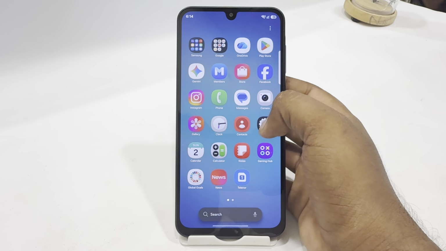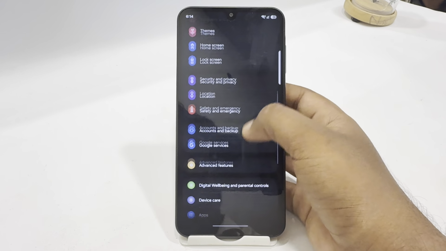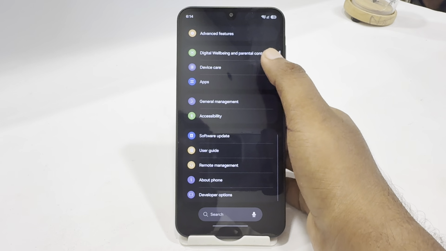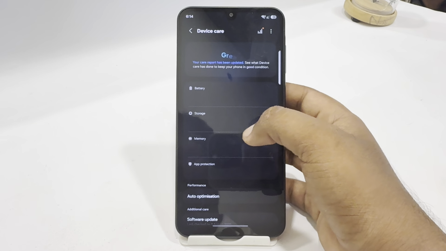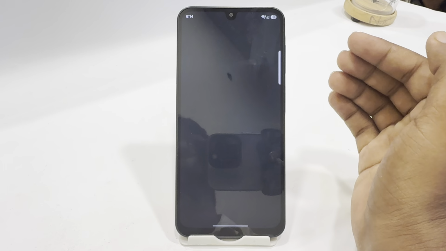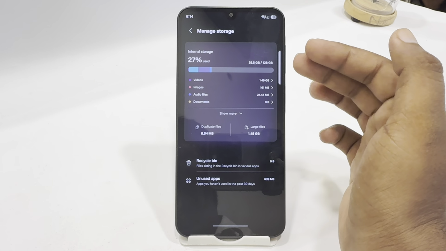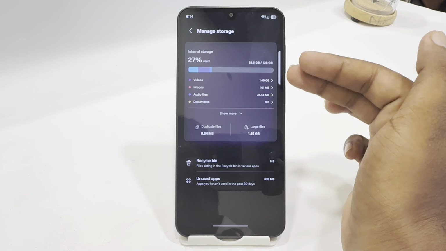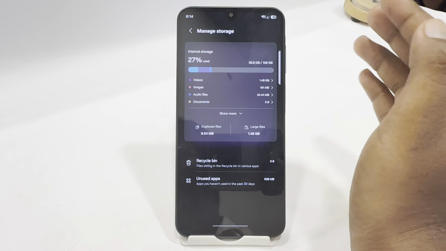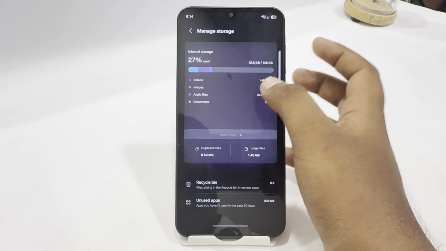You just have to simply open your Settings app here, scroll down, go to Device, and click on Storage. You must see your storage overview here. You can see how much storage you have used, how much storage you have, and how much storage you have remaining. So you just have to click on this Show more.